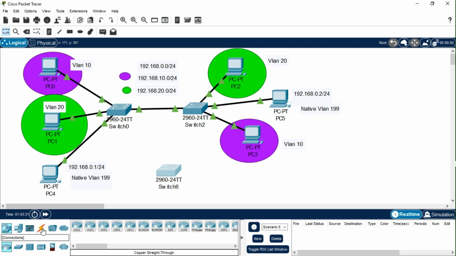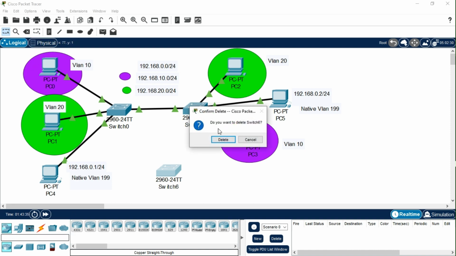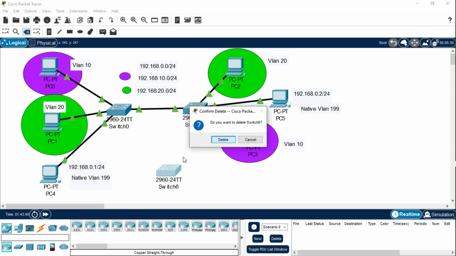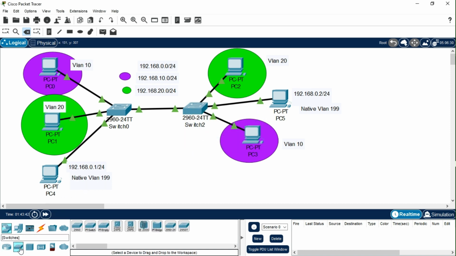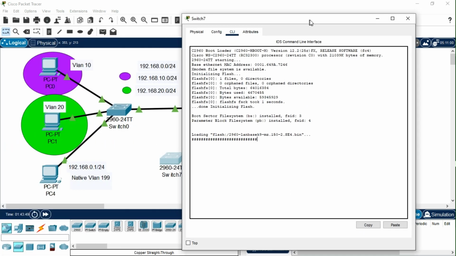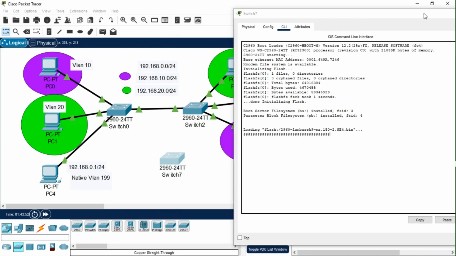Let me go ahead and do this really quick. I'm going to delete this switch so I don't have to play around with the ports, and we're going to get another switch. Let's bring up this switch here. I'm going to configure this switch, but I also want to play around with it.